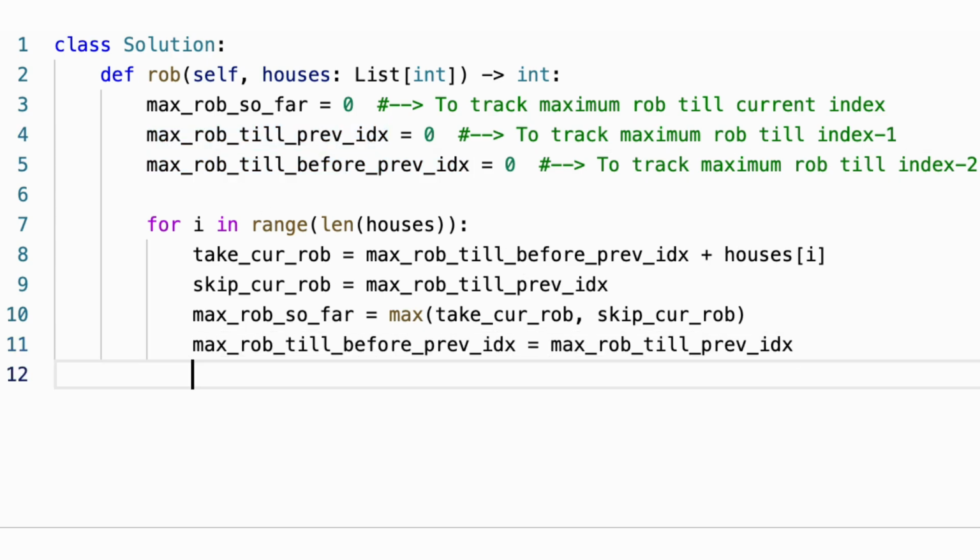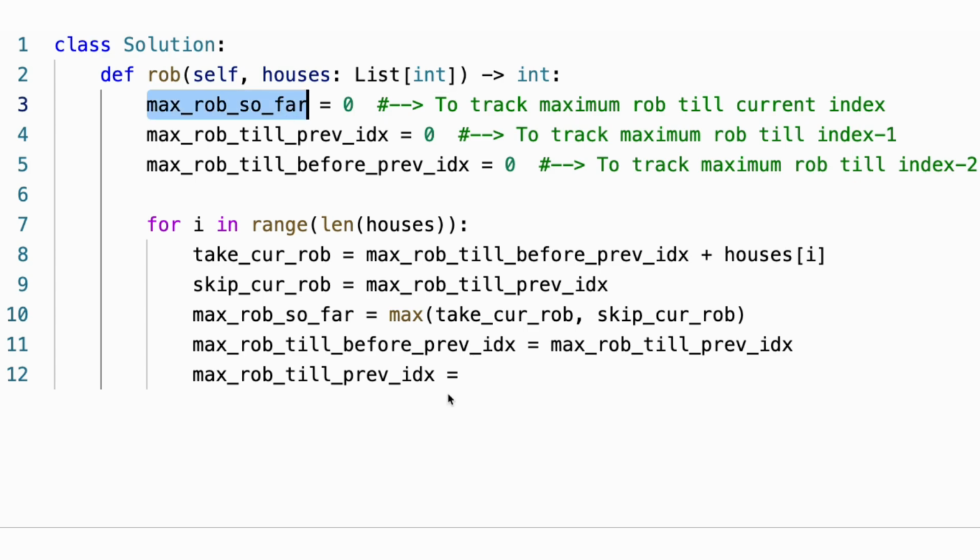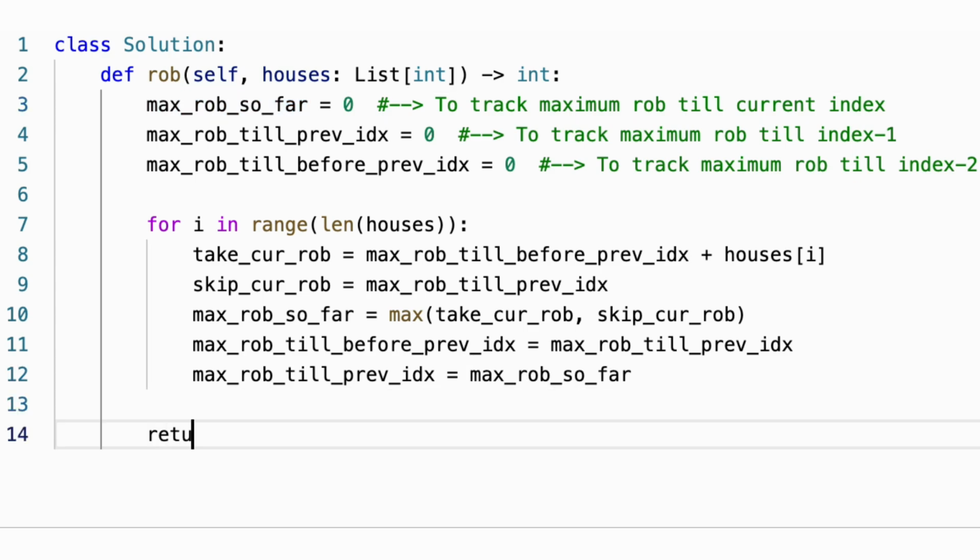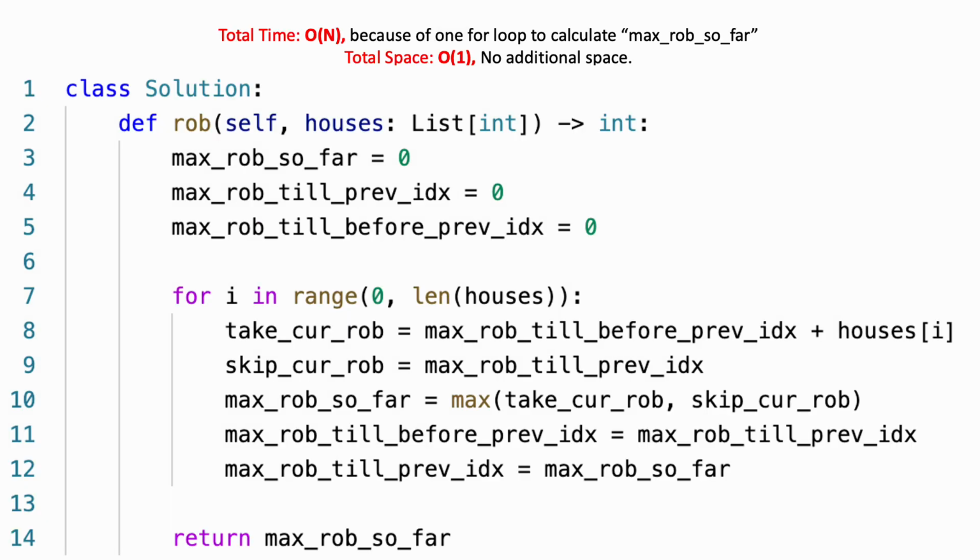Then we update the max rob till before previous index to max rob till previous index, and we update max rob till previous index to max rob so far, and return max rob so far. The time complexity of the code is O of n and space is O of 1.